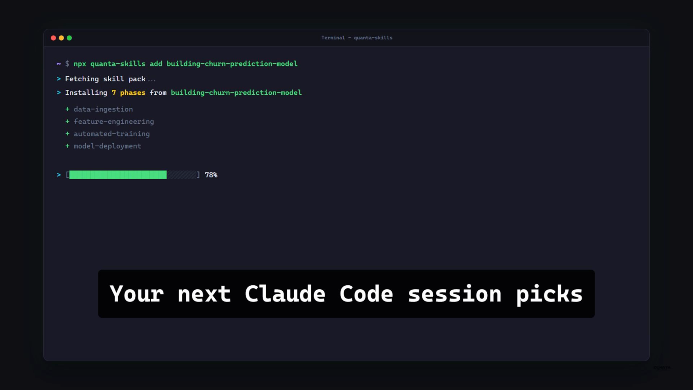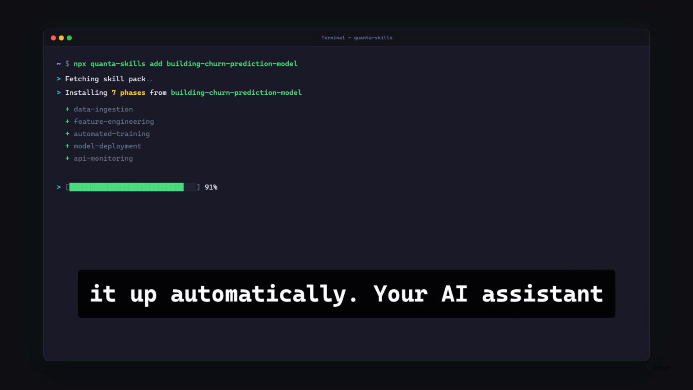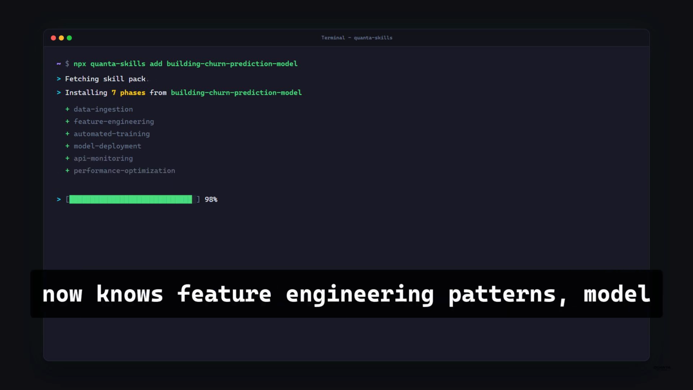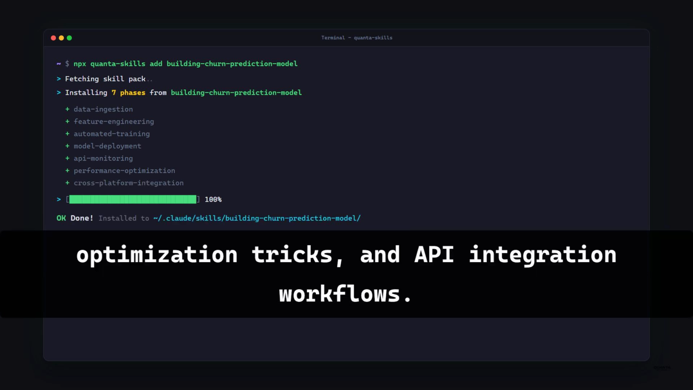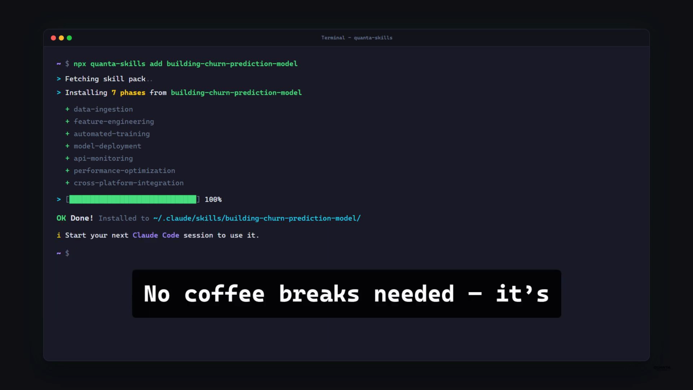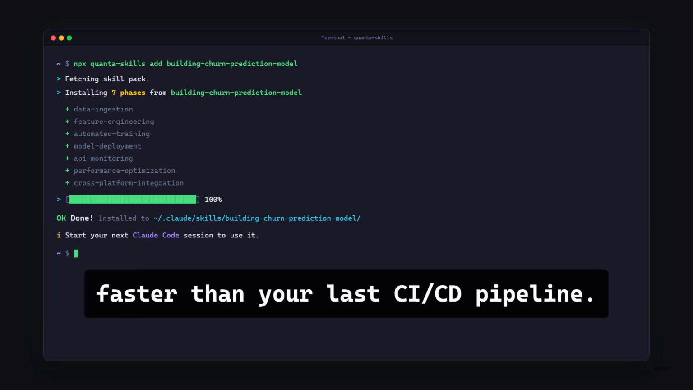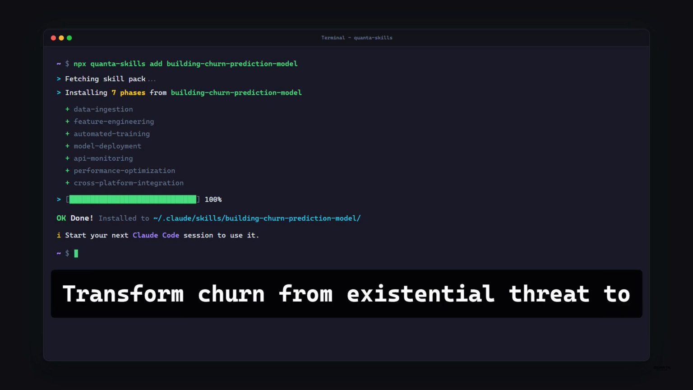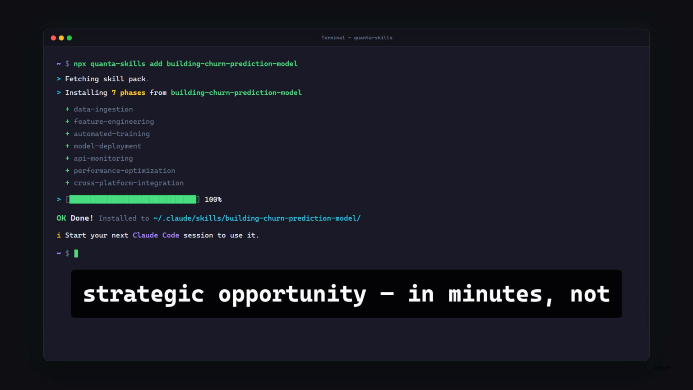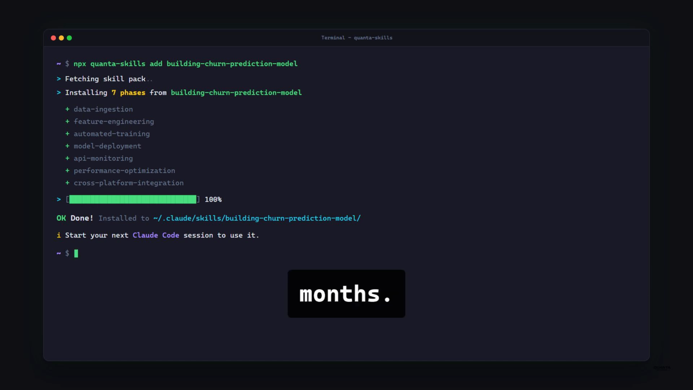Your next Claude Code session picks it up automatically. Your AI assistant now knows feature engineering patterns, model optimization tricks, and API integration workflows. No coffee breaks needed. It's faster than your last CI/CD pipeline. Transform churn from existential threat to strategic opportunity in minutes, not months.